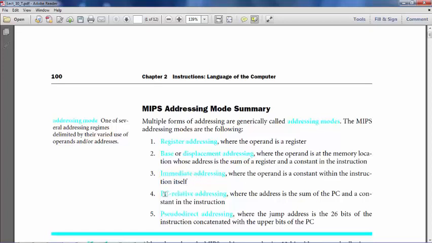Now the PC-relative addressing, the next one, is a little bit interesting.